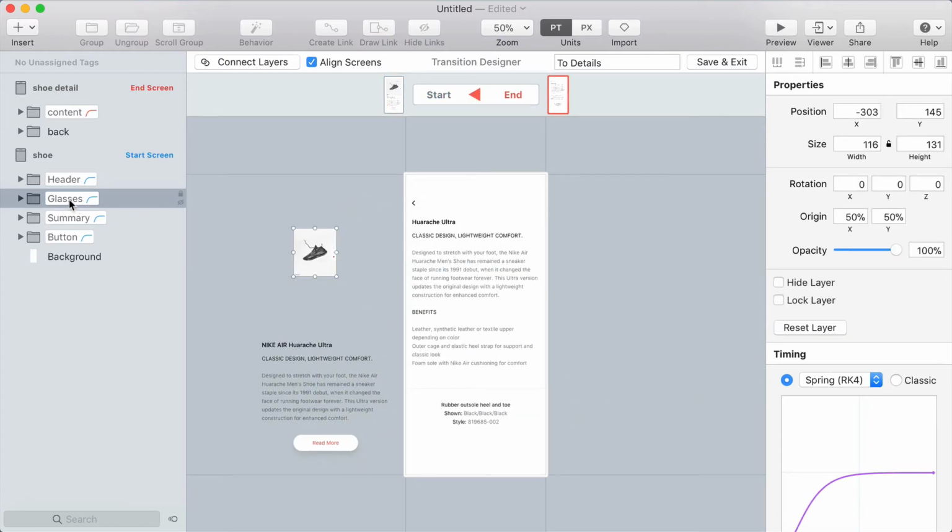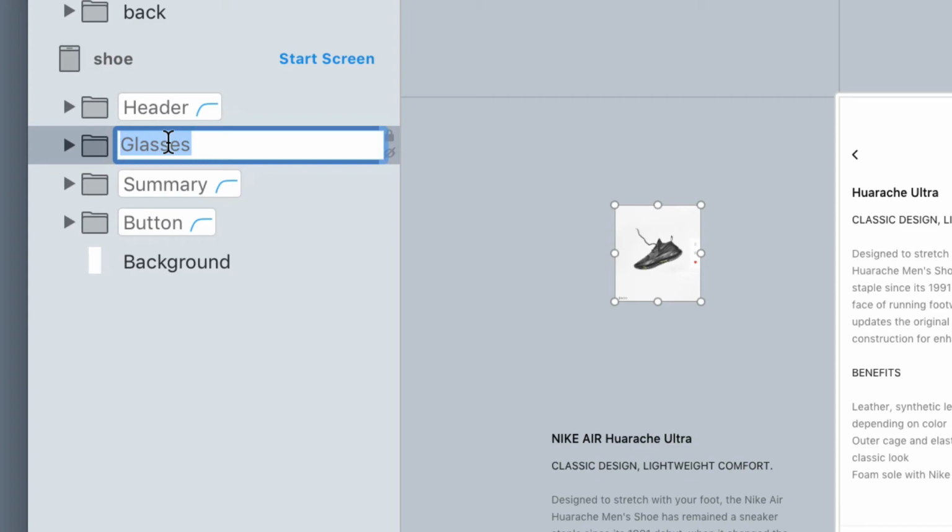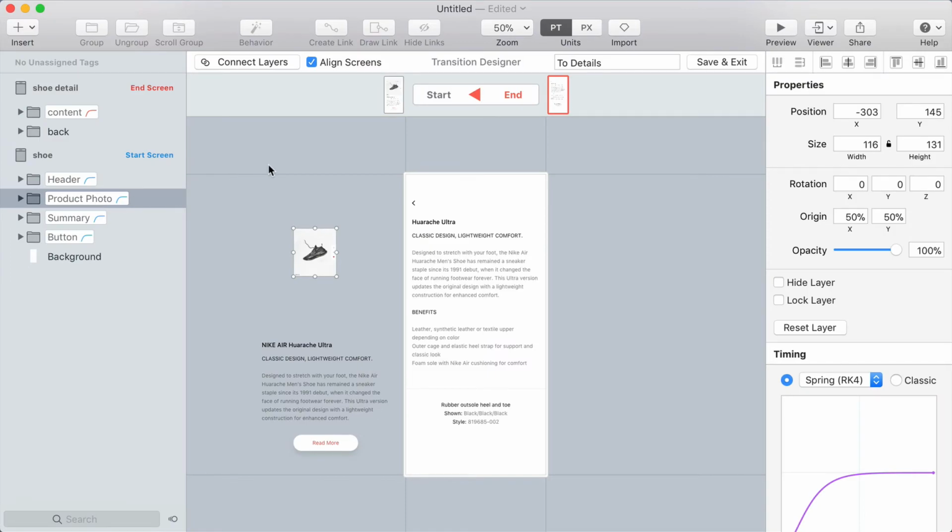But having the name of the tag be glasses is a little bit weird, especially when it's applied to a layer called shoe. These tags are a little better if they describe the type of animation or the type of object that they're affecting. So I'm going to double click on glasses and change the name of this tag to product photo.